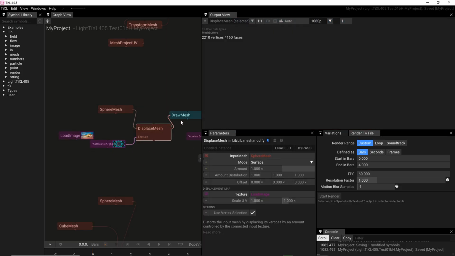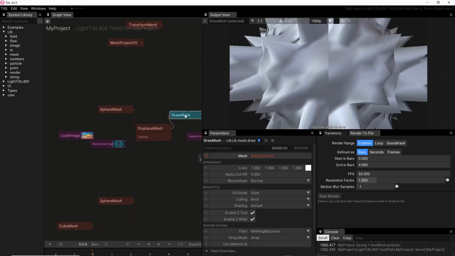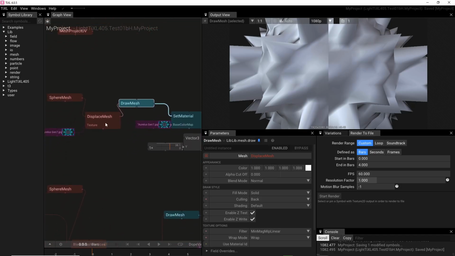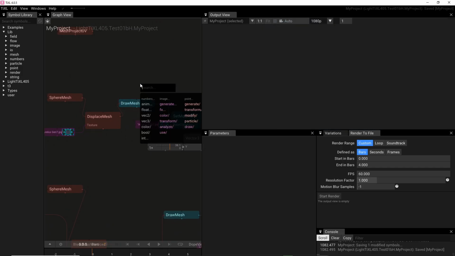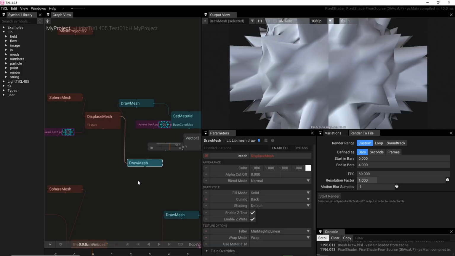So then what you need next is a draw mesh. You also go by the tab, or you can also just put a line from here, and the draw mesh is normally in the front.